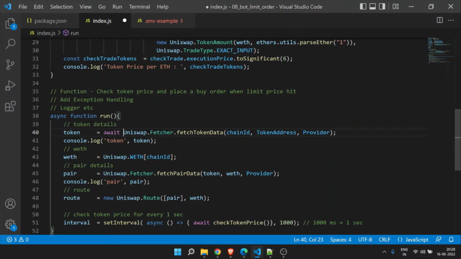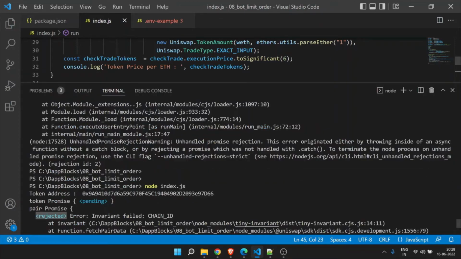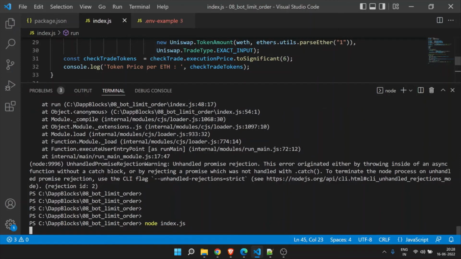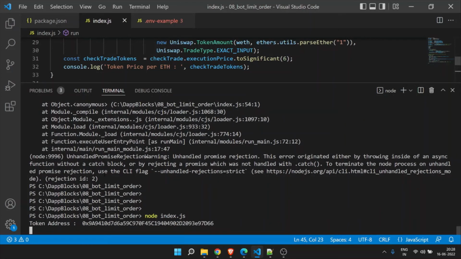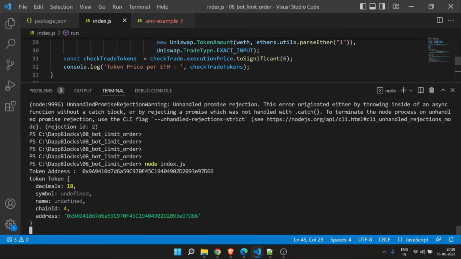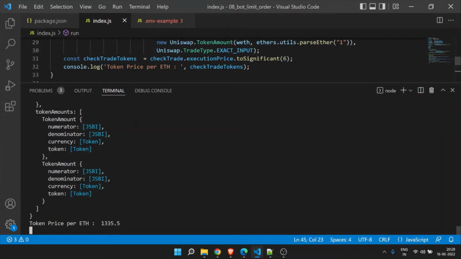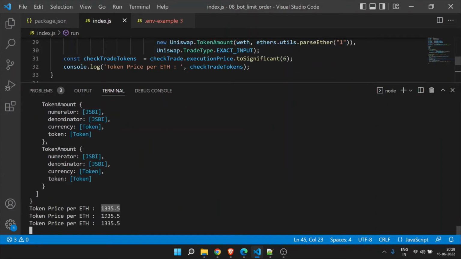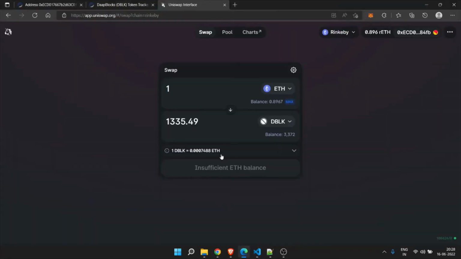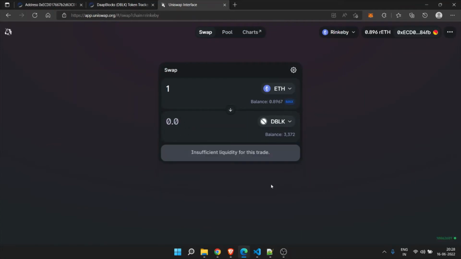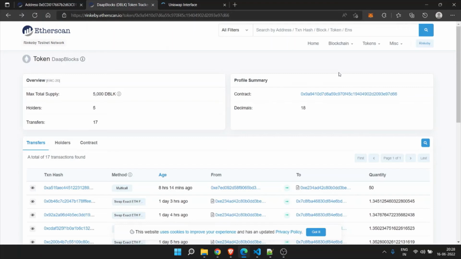So until and unless we get this value, we should not go for the next step. So let's run this. Okay, this is the token details and this is the pair details. Okay, see, so the token price per ETH is this much. So I think we need to refresh this again.